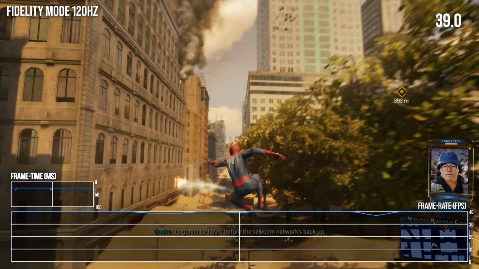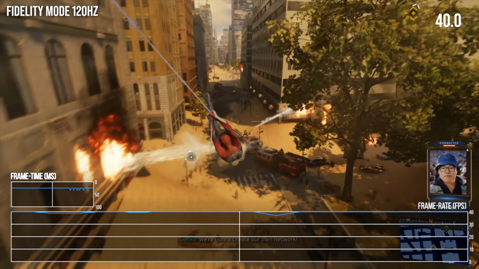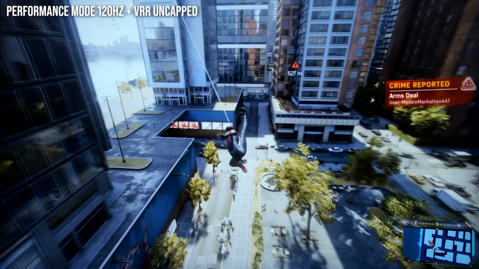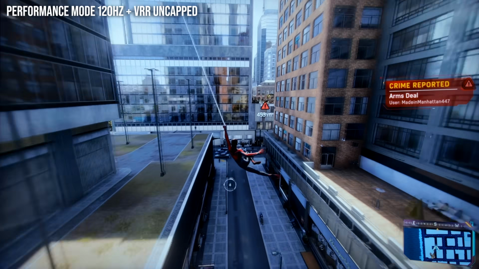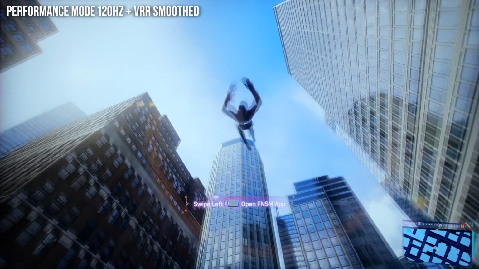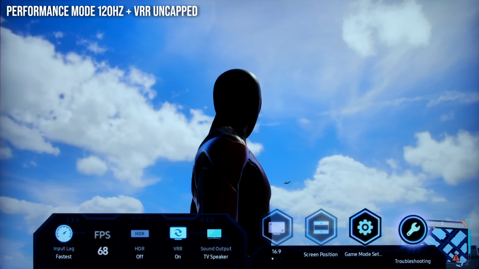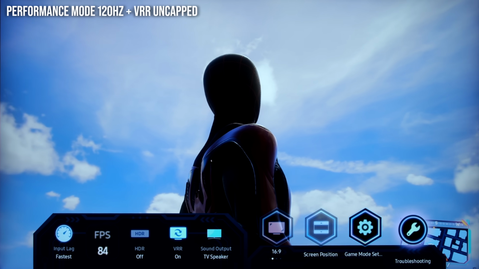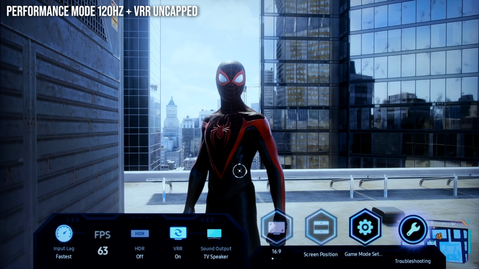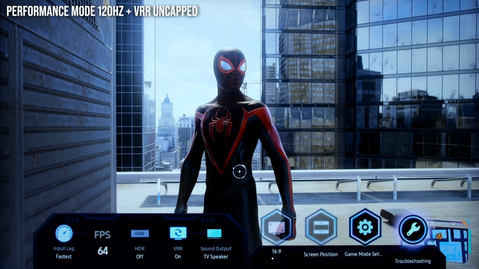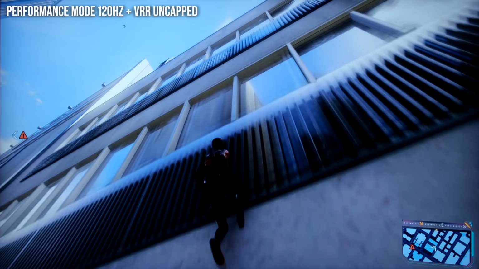On top of those selections, Spider-Man 2 also offers a VRR toggle, which can be set to off, smoothed, or uncapped. The smoothed option is essentially equivalent to the default VRR experience on PS5, evening out any framerate drops that might occur while playing. And the uncapped option allows Spider-Man 2 to push above its target framerate, using VRR to keep frame time divergence between frames to a minimum. These options require 120Hz output to be enabled to work as well.